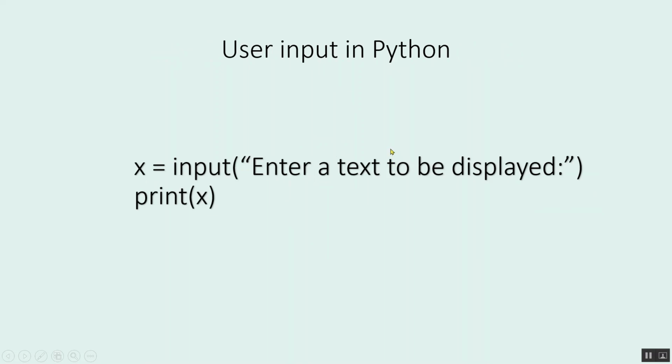Next. So user input in Python. This is where we ask the user to input something. It says here x is equals to, and then we have here the input function. So this is also a function. The reason why I know that this is a function is because it has open and close parentheses, just like print. Print also has open and close parentheses. That's why it's a function.